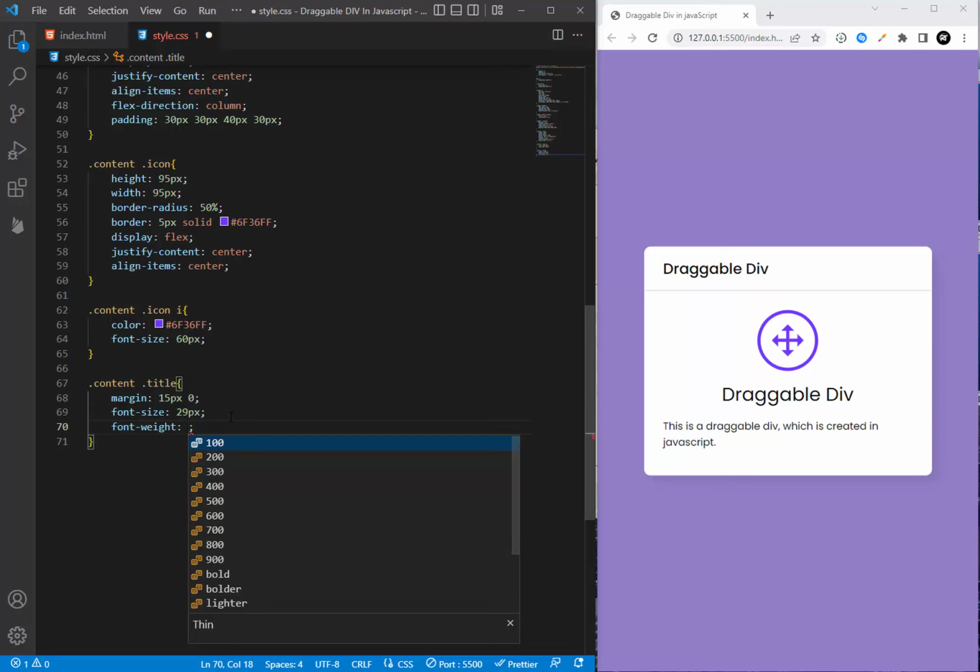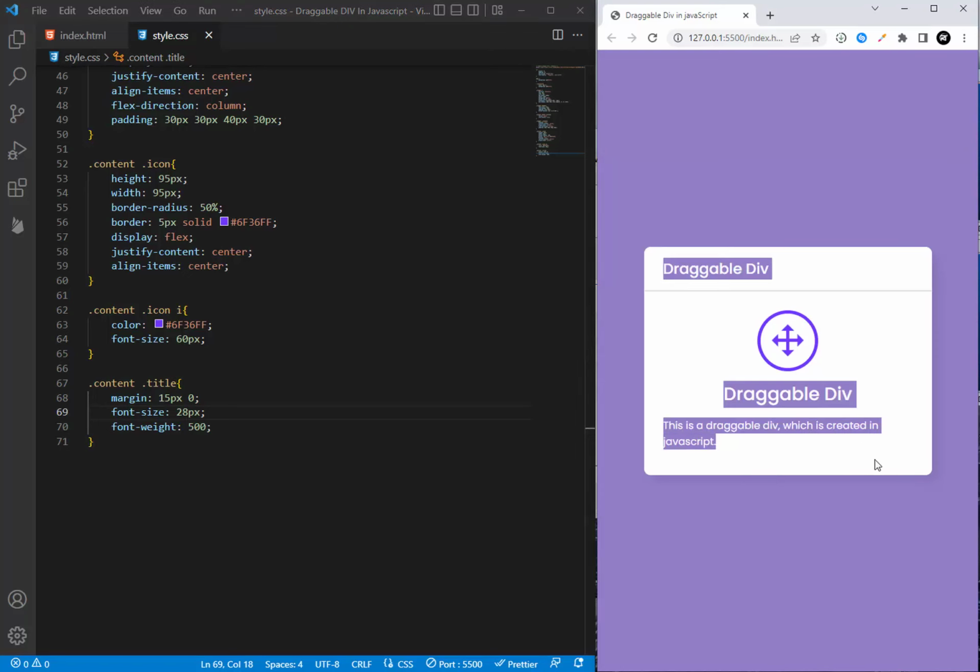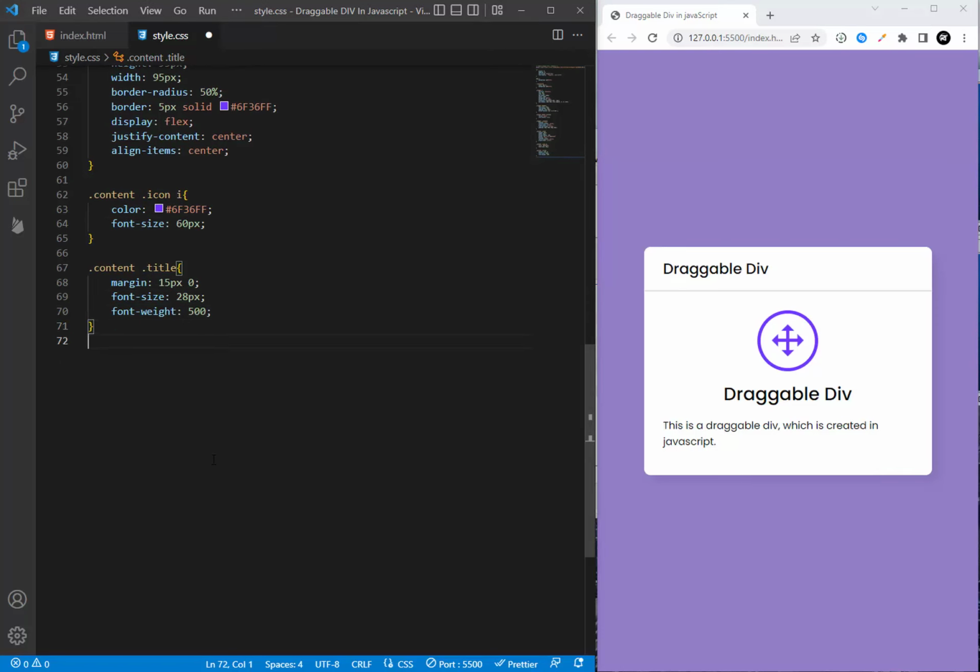After that I give it a font weight of 500. Let's change the size to 28. This one looks more nice.